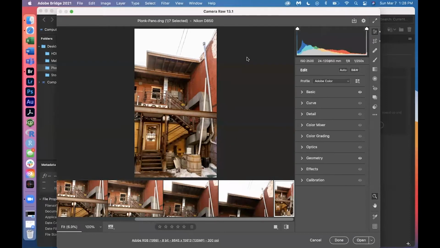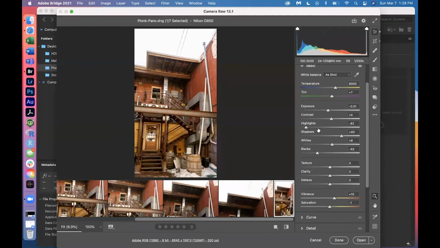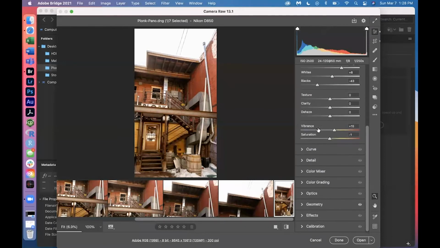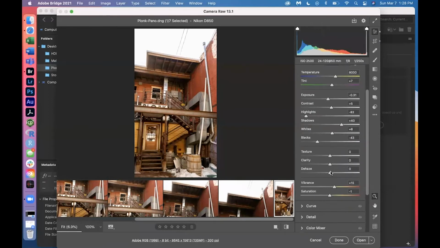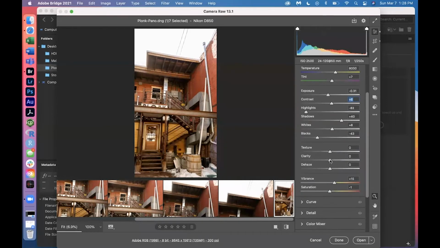So once you've opened your panoramic image in Adobe Camera Raw and all of the files have been merged, you have the exact same functions available to you that you would for editing any other kind of image. So I can go in, edit exposure, contrast, detail, all of those things. So for this image, I'm going to go ahead and increase the contrast a little bit. Increase clarity here.